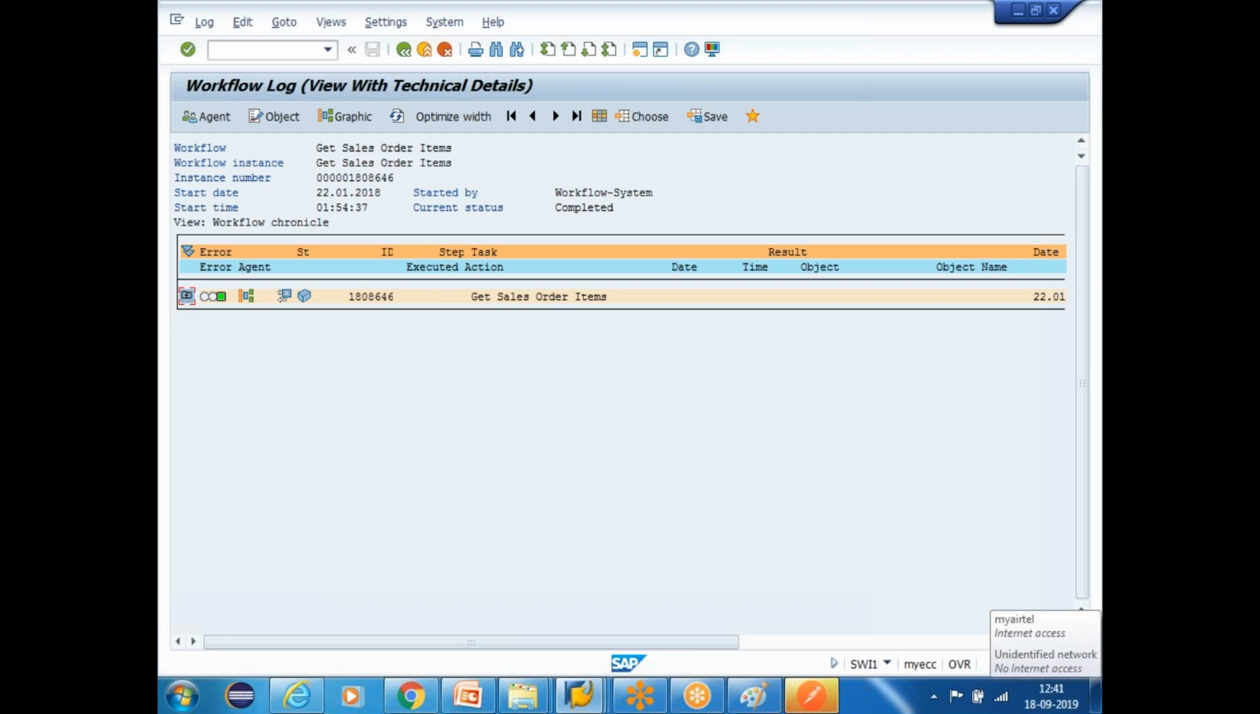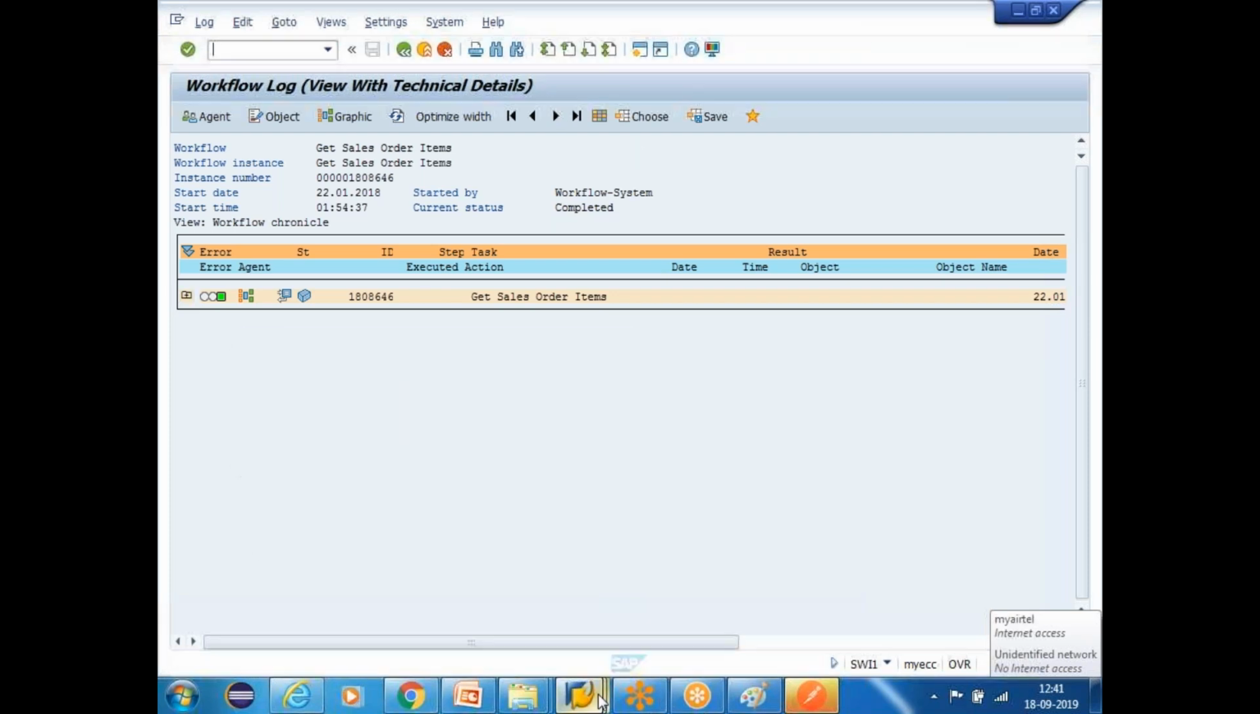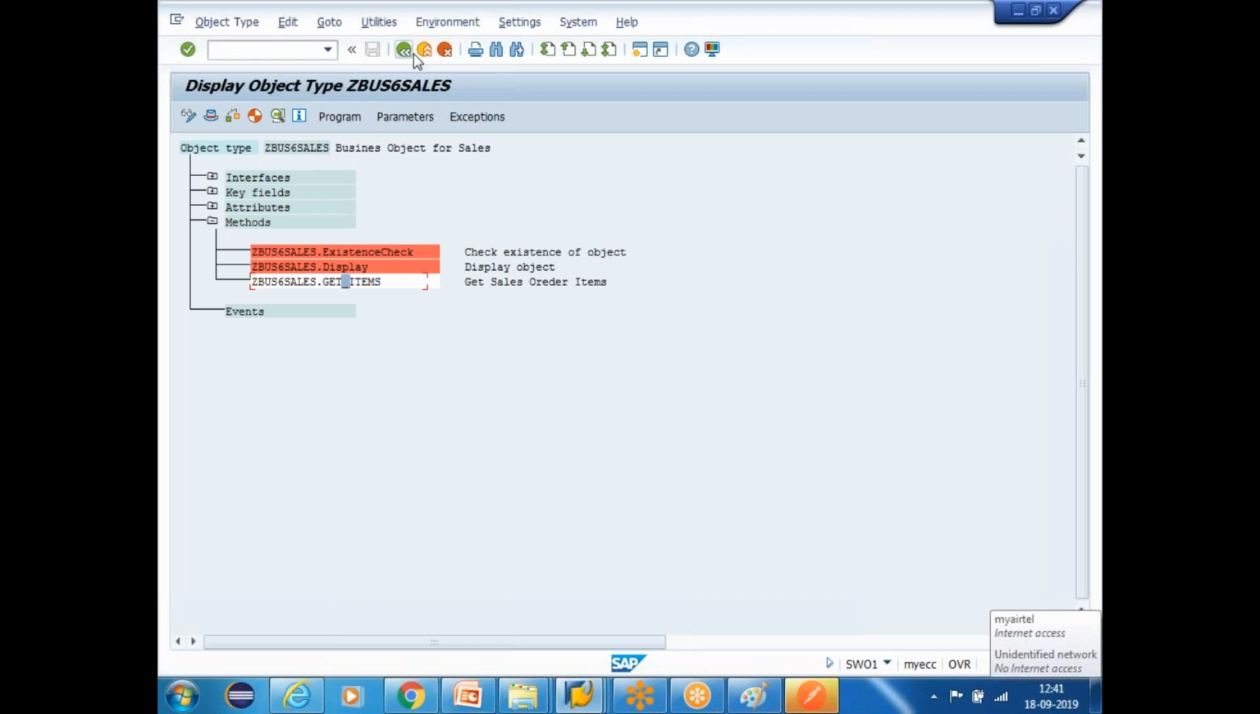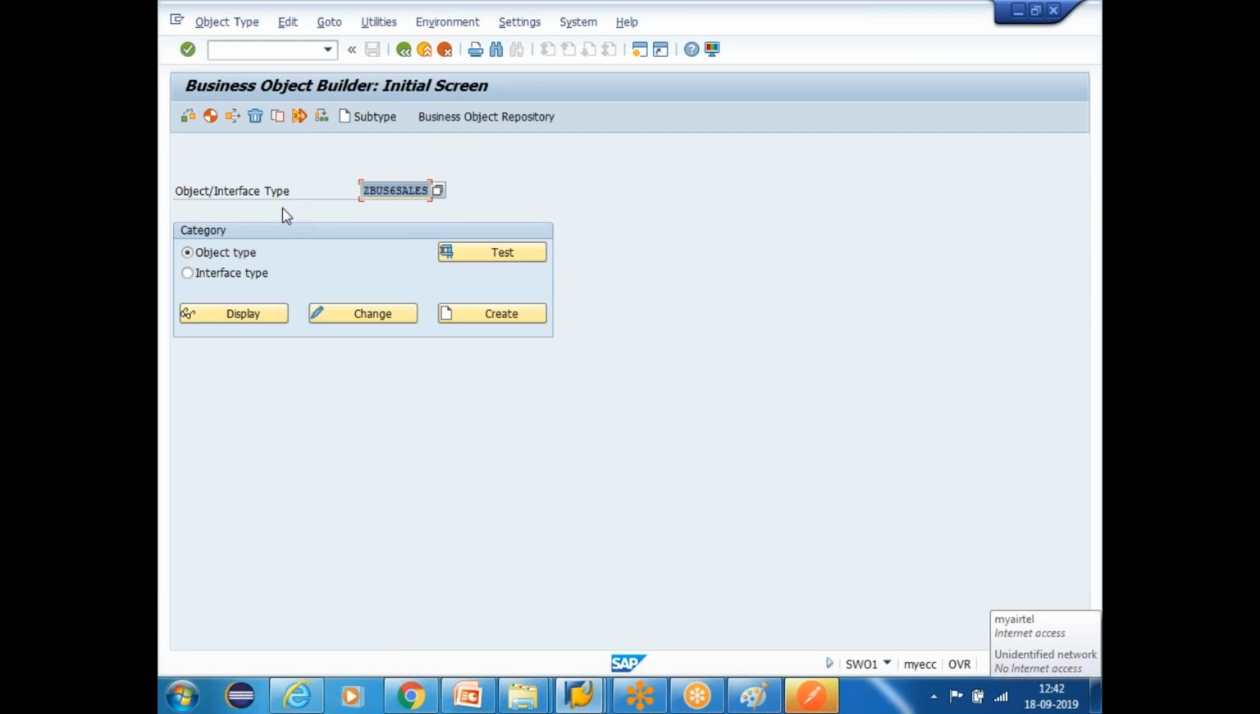Class, wait for some time. I am using the business object. So first, explore with the business object. The repository means it's an SWO1, guys. Business object repository means the SWO1 object. This is my SWO1 object. That's what I'm telling to the system. I'm not using the class. I am using the business object repository.